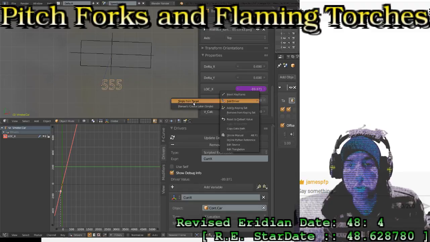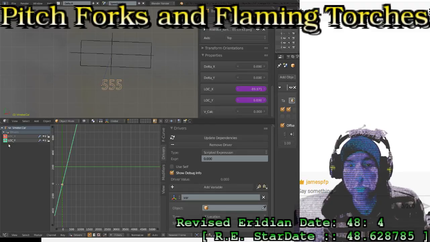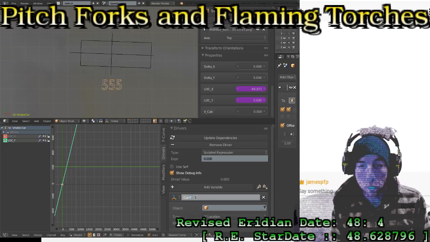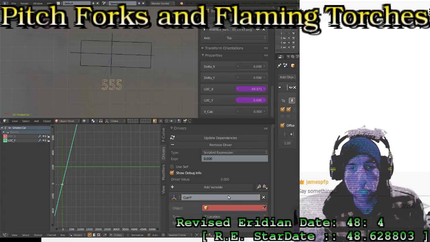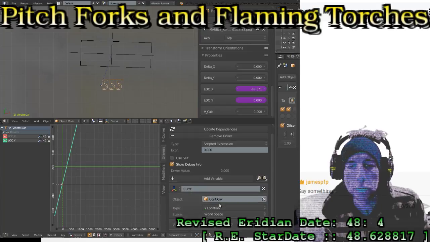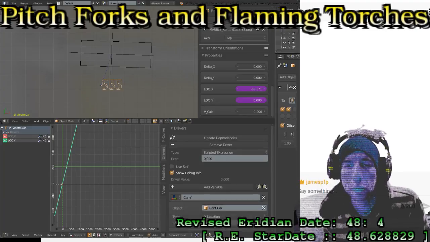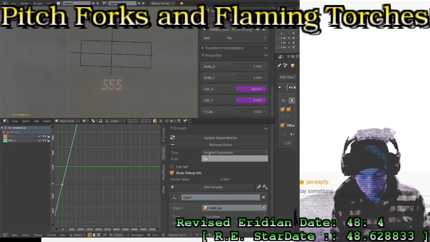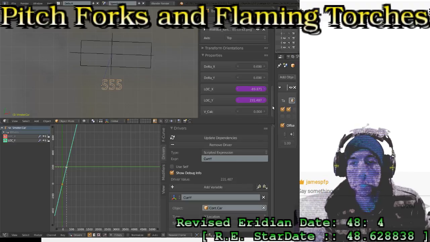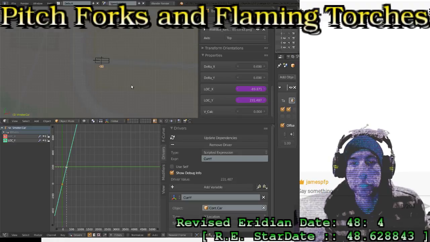So here we add a driver, manually create. Only want to see LocX or LocY this time. Var is going to be curY, curY, and Object Controller Car. X location changes to Y location. And then this has got a positive 231. So I want this to be curY, and it passes it forward. So that's those two taken care of.